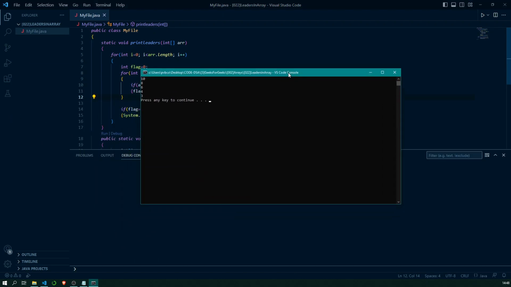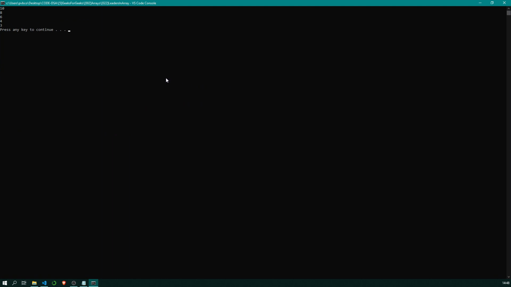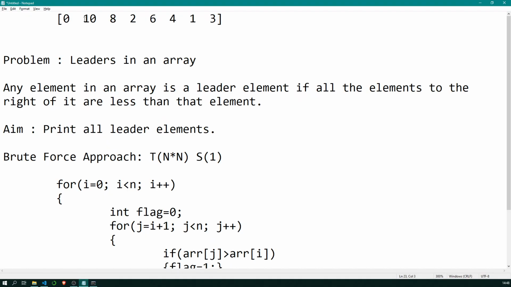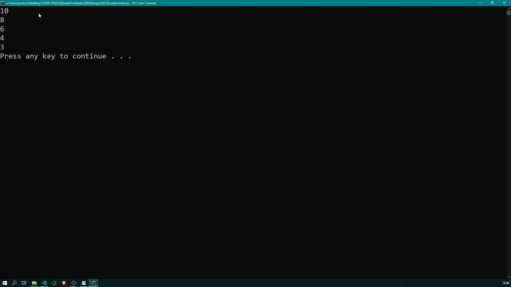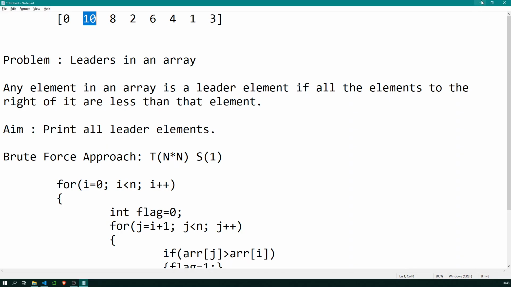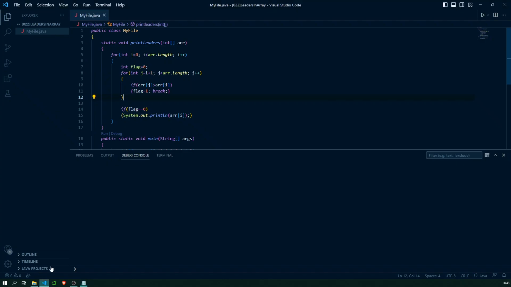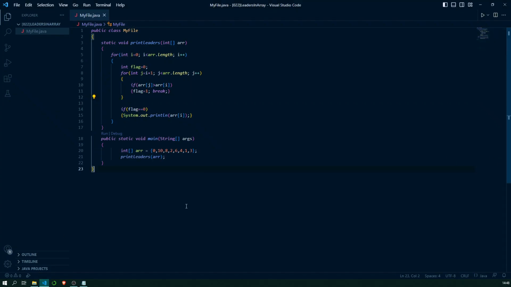Okay, perfect. So we are getting all the leader elements: 10 8 6 4 3. These were actually the leader elements in our array: 10 8 6 4 3. So yes, correct. So this was the code for the brute force. What's the time complexity? Time complexity is order of n square. The reason is we have used two nested loops.